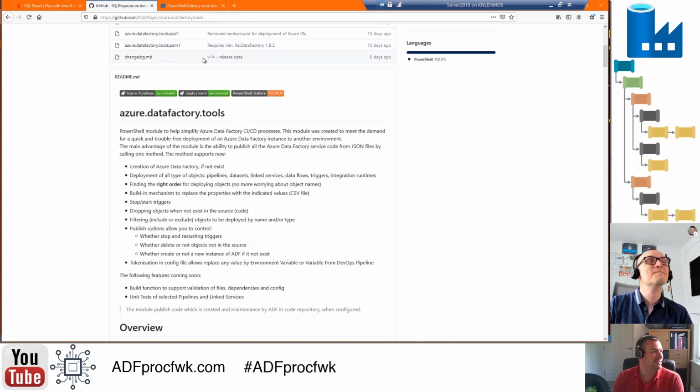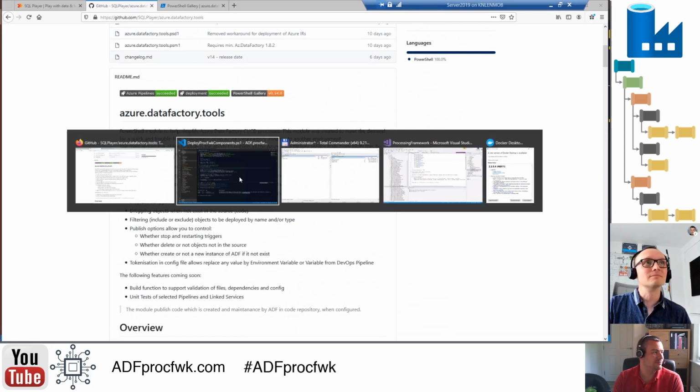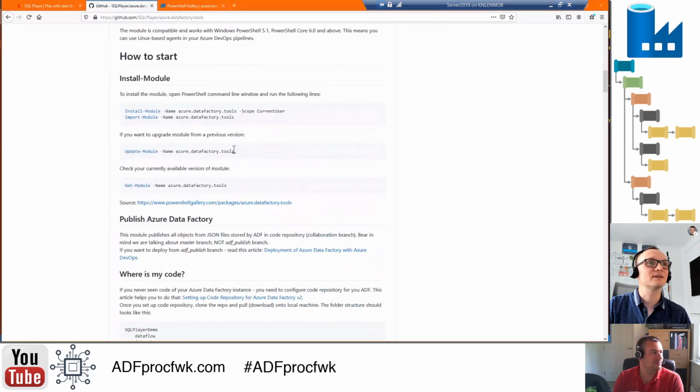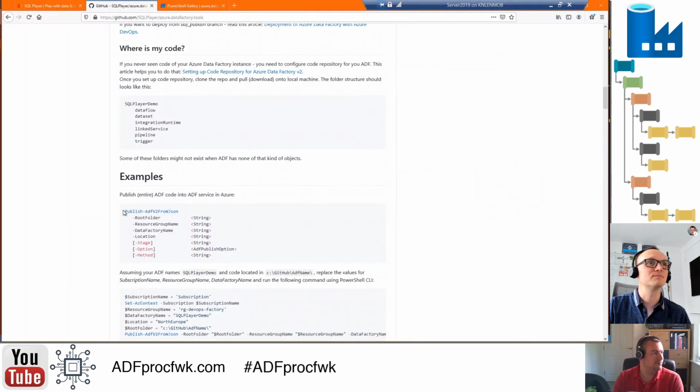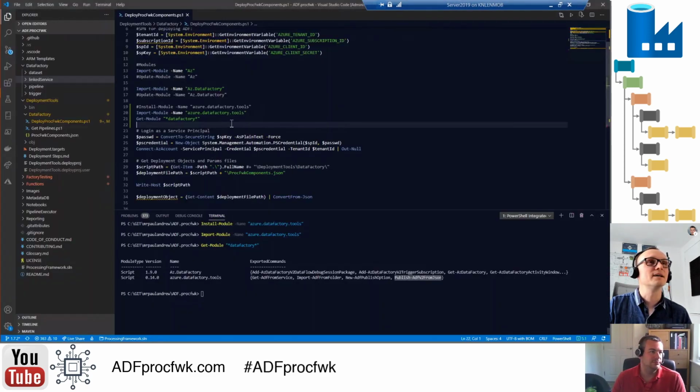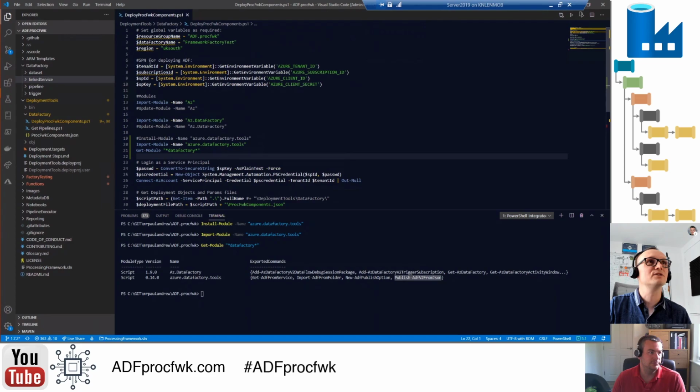Okay, so let's get back to the code. What we need to do is just execute the publish. Yep. Okay, so let me copy that code from here, and in your code you previously used the service principal and some variables from the environment.